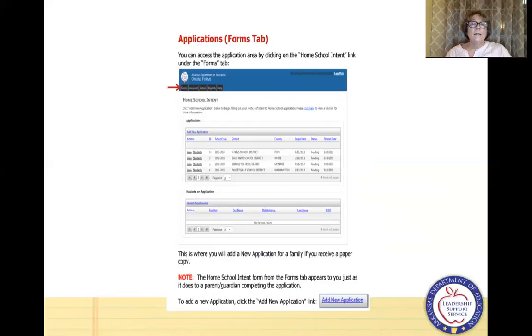So you get in, and this is what the page looks like at the ADE. This is not what your page looks like at the district. The only difference is that on ours we have the list of all of the school districts. What you have here is a list of your students who are on your homeschool file. What you'll do at this point is go up to the forms, and it'll take you to the form. But the easiest thing to do is just hit this button right here. It says Add New Application. Anytime you're adding, you go back and hit that button and add a new application.